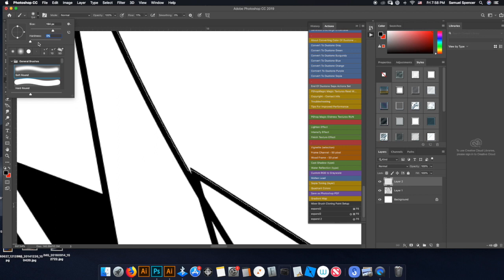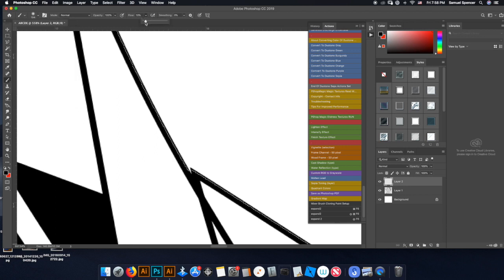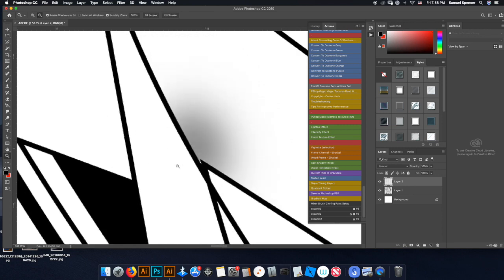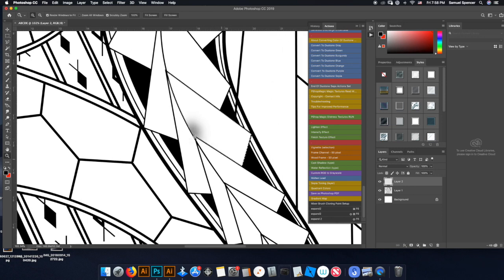I'm going to use a brush size of about 194, a 0% hardness, and a really low flow percentage because I want to get in there and paint, man. I want to do some art. So here we go. Let's create our lines.